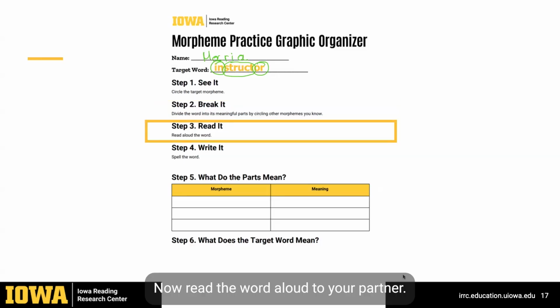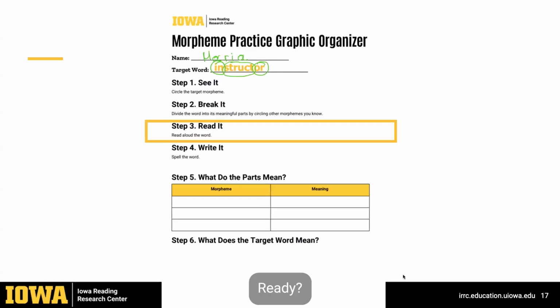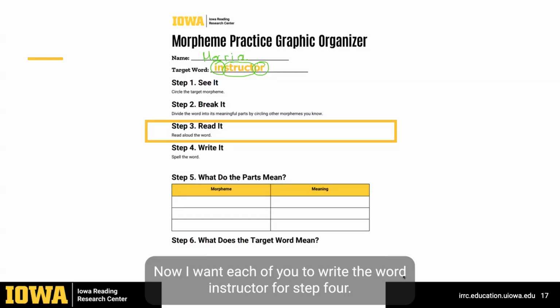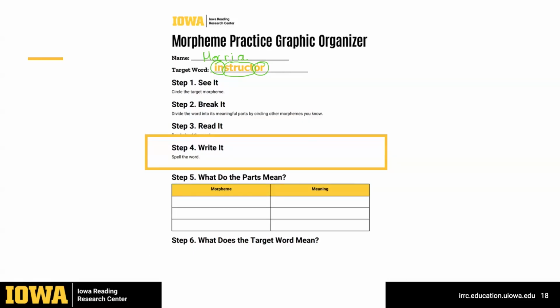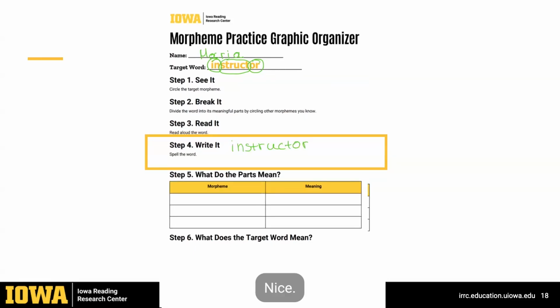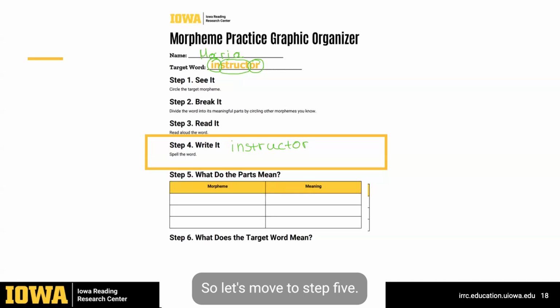Now read the word aloud to your partner. Ready? 3, 2, 1, go! Instructor. Awesome. Now I want each of you to write the word instructor for step 4. And then we have students write the word instructor next to step 4. Nice job. Let's move to step 5.